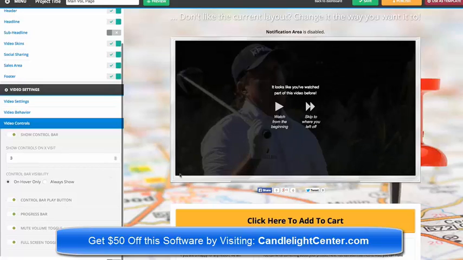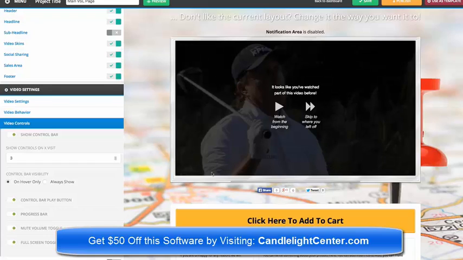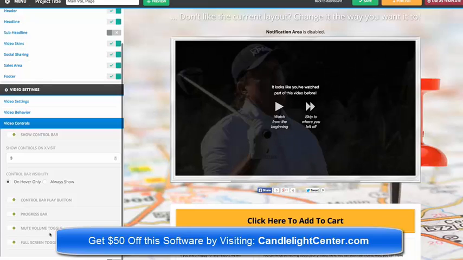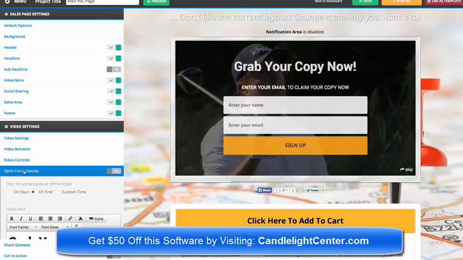The progress bar just shows where the video is, or what time it's at. Then you have the mute button and the full screen option, if you want those options on there. Then we have some opt-in overlays, right?